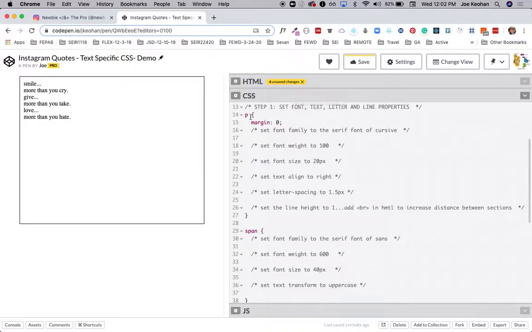So I'm going to start with the paragraph. And with the paragraph, I want to add a font family that comes with most browsers. We're going to be targeting the font family, and that font family is going to be cursive. That is the font family. And you'll see it immediately take effect. Now we have some really beautiful cursive fonts.